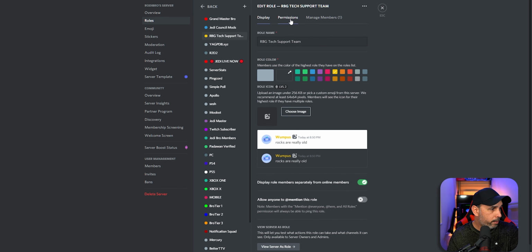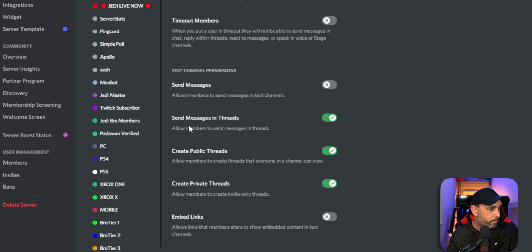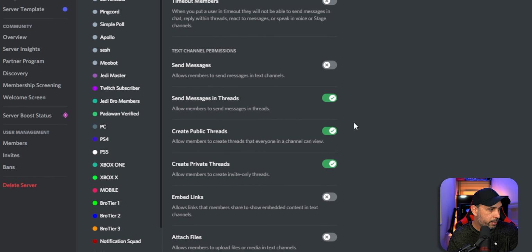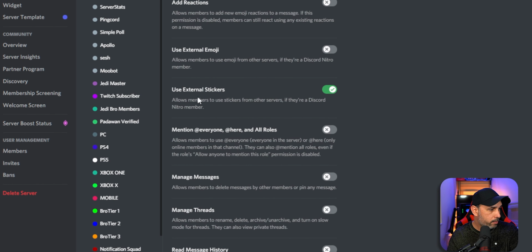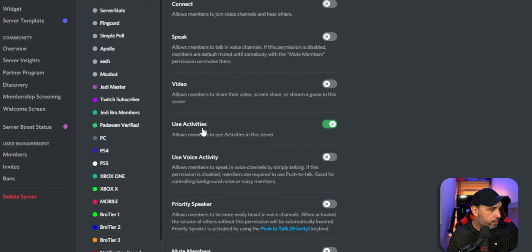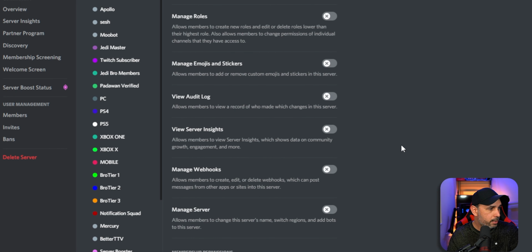You're going to go to permissions, and on permissions, you can leave this off. You just make sure send messages, create public threads, and create private threads right here are on. Use external stickers is optional, whether you want to use it or not. Then user activities, and that's it. You can leave it just like that.